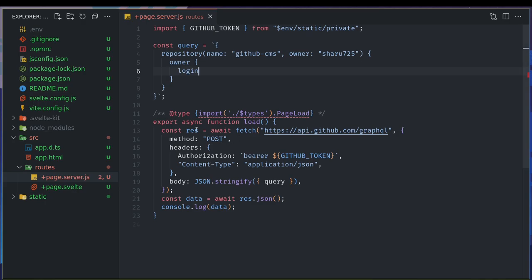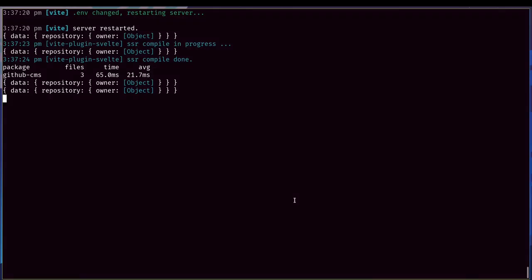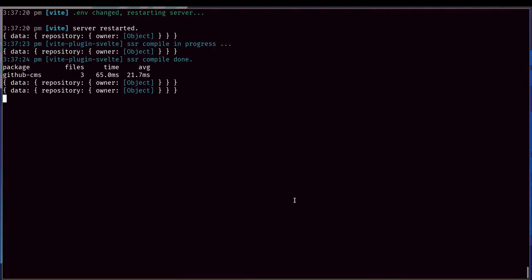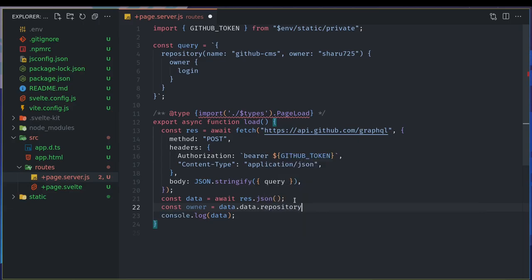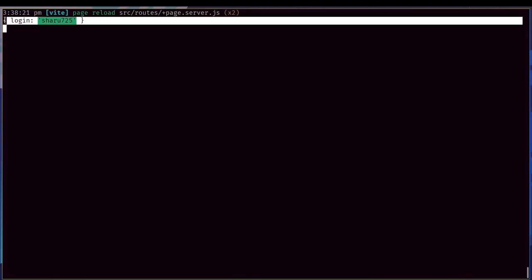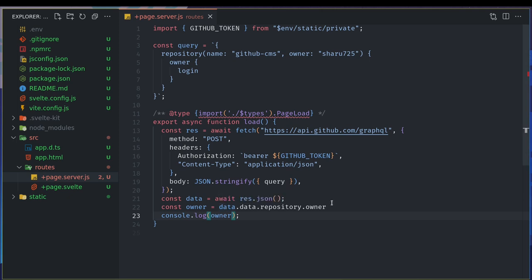So what I can do is instead of this, I can actually do const owner equals data.data.repository.owner. So I can console the owner out here, and that shows the login. So I just got the data I wanted.